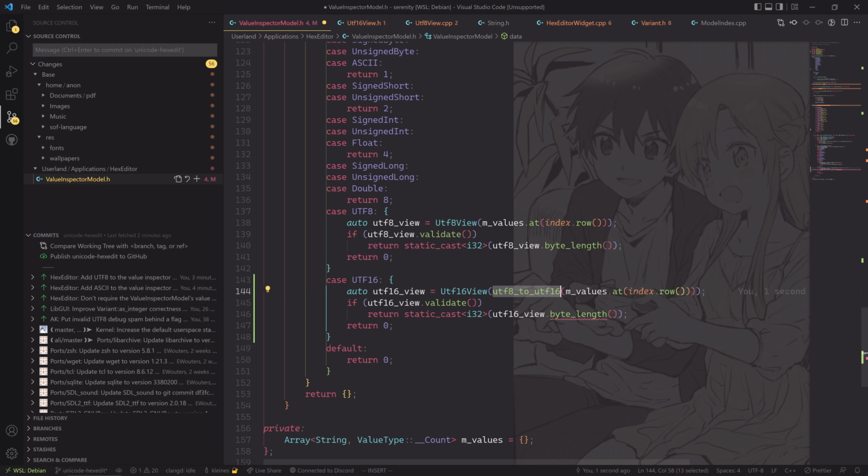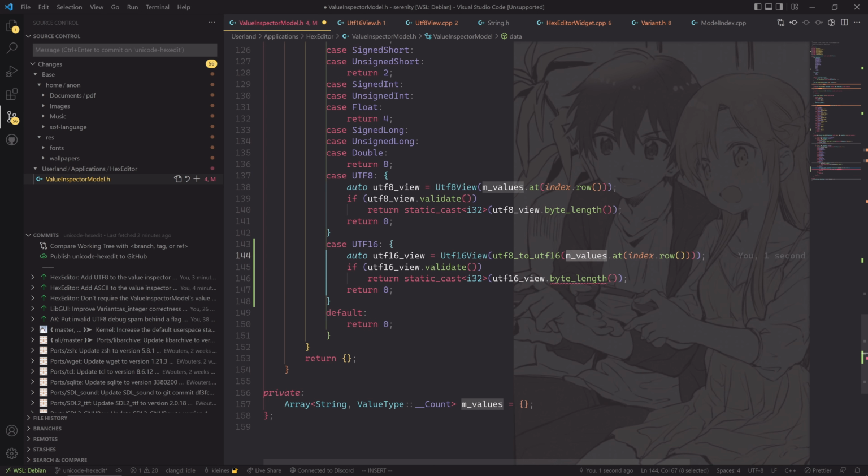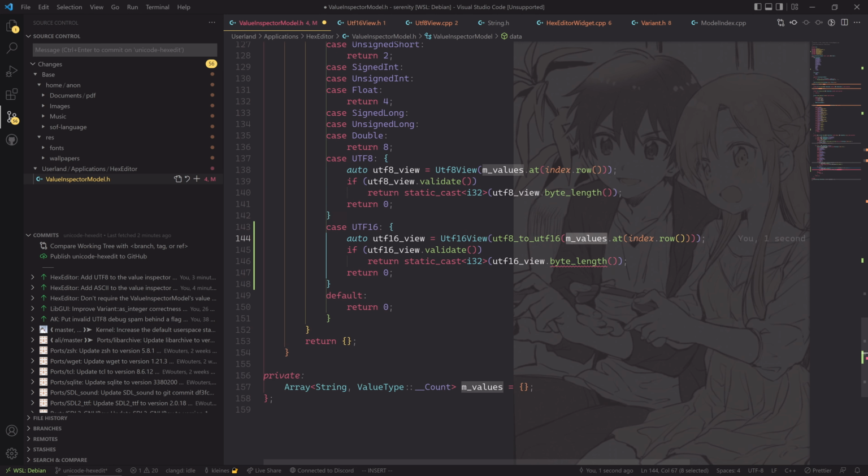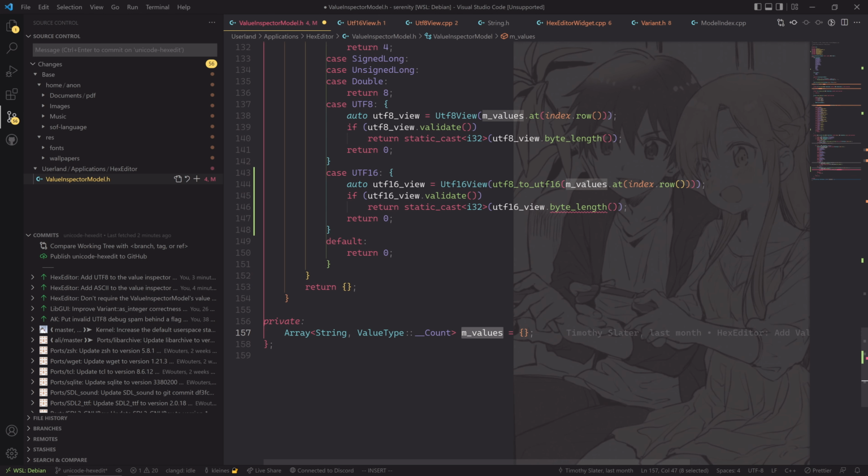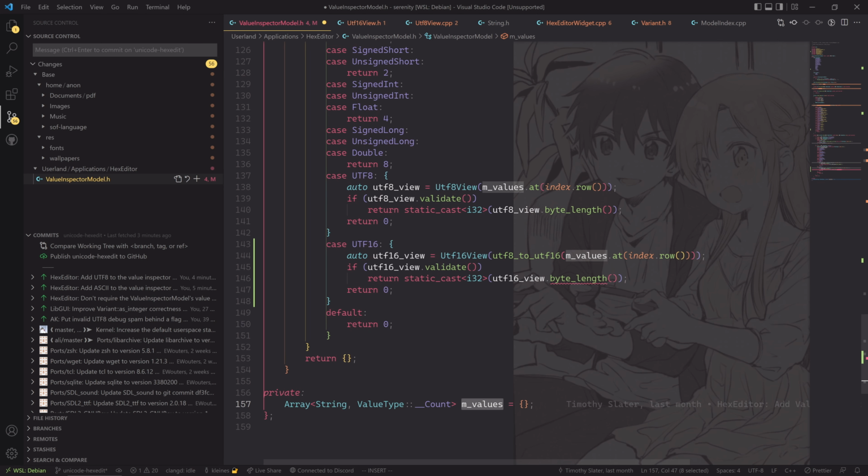Oh wait, no. So yeah, actually, because the string we store here is still a UTF-8 string, but we previously set it with a... like we reconverted it from parsing the actual hex editor contents as UTF-16. So yeah, because of course these values are things like the integers in text format and so on.